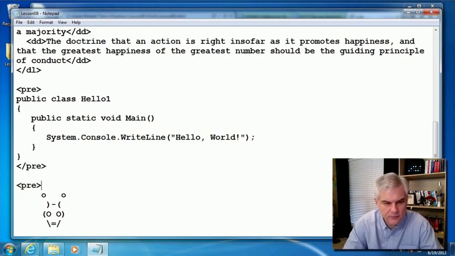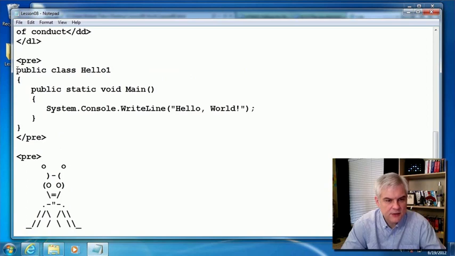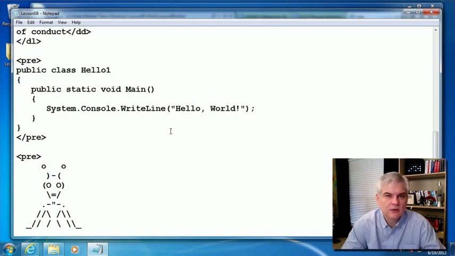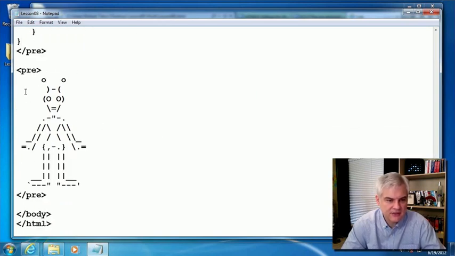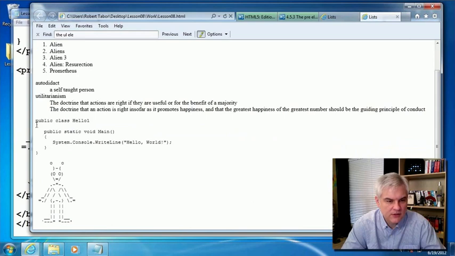So I'm just going to wrap pre's around both of these listings. Pre around the public class Hello1, public static void main. This is just a snippet of C# code to create a hello world example. And then here you can clearly see, as I pasted it in, some ASCII art of an alien. All right. And now whenever we've added the pre tags to it and we open it up, this will look like actual code and this will look like ASCII art. Okay. And so that's all that we use the pre tag for.